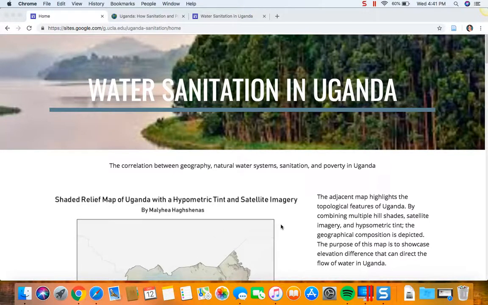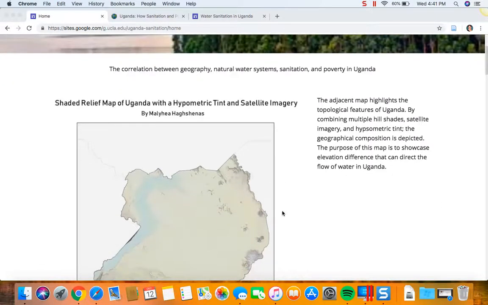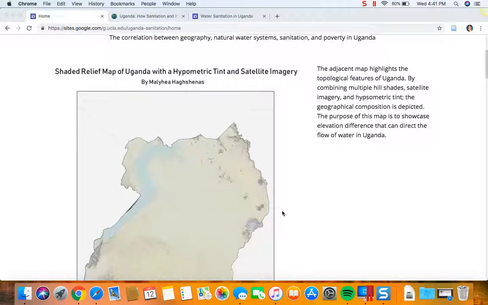Hello, my name is Malika Hokshanaz, and my project is on water sanitation in Uganda and the correlation between geography, natural water systems, sanitation, and poverty in Uganda. So the first map is a shaded relief map of Uganda with a hypsometric tint and satellite imagery.